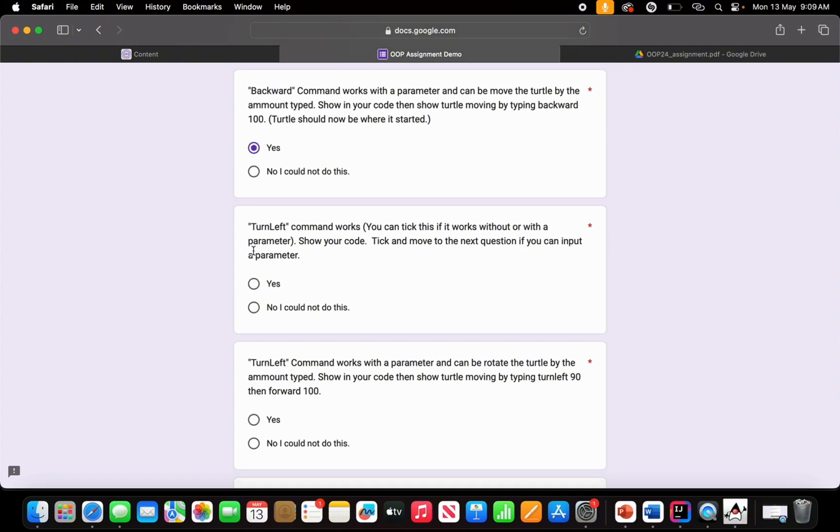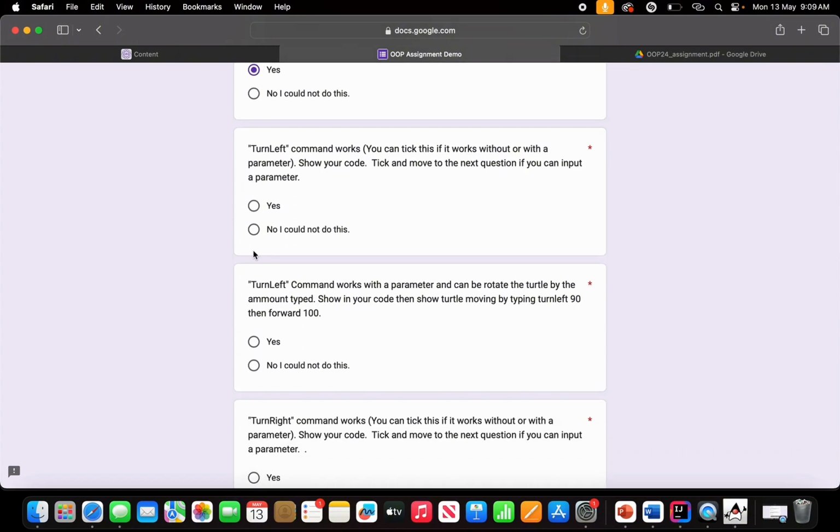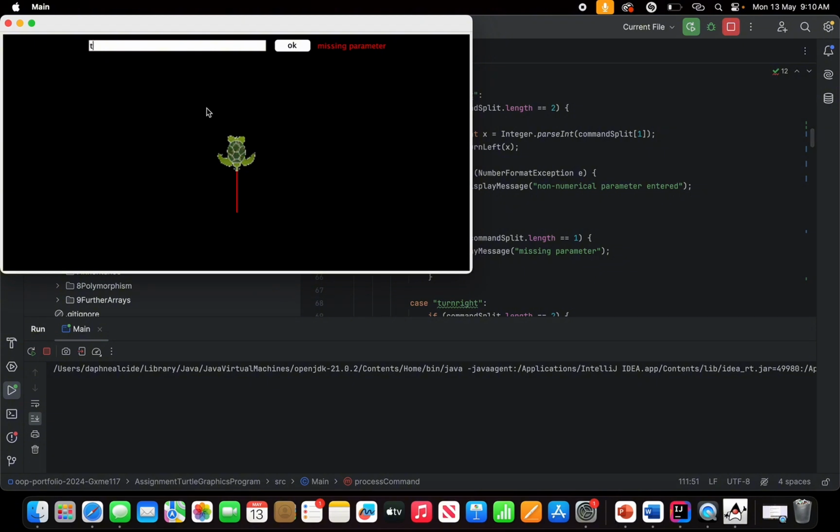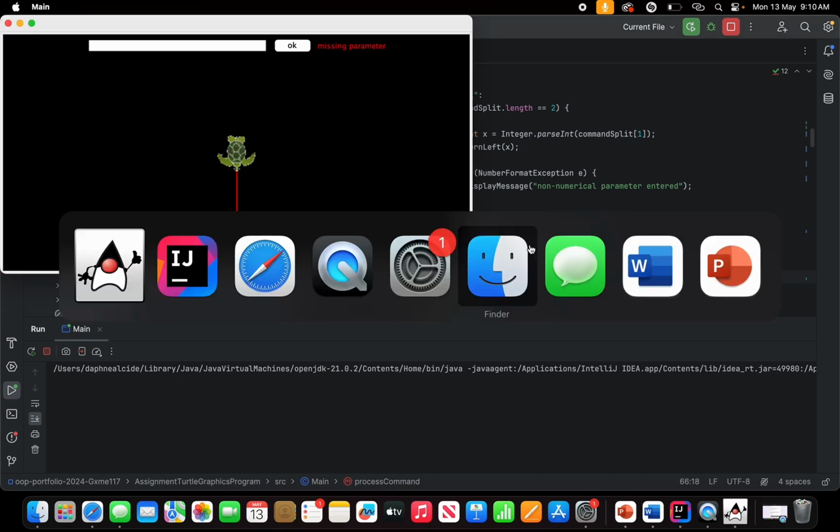Okay, next we have the turn left command. You can tick this if it works without or with a parameter. Show your code, tick and move to the next question if you can input a parameter. So there we go. It should show the same thing again, missing parameter. Turn. There we go. Missing parameter. This should most definitely work.